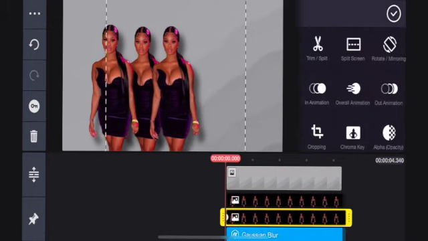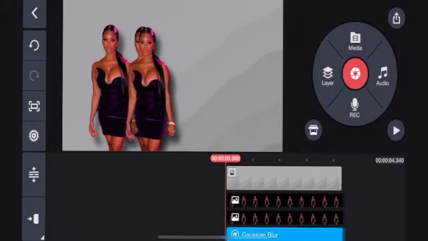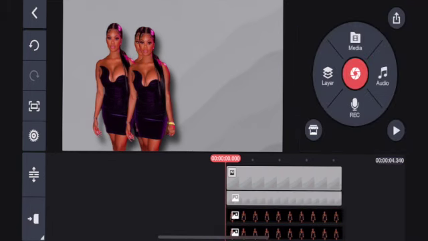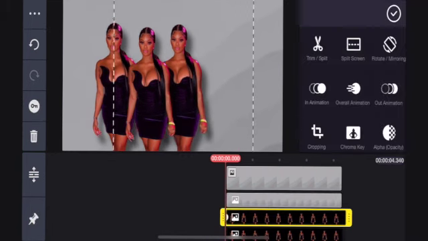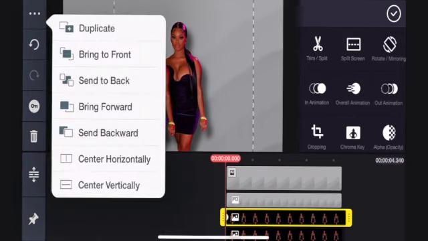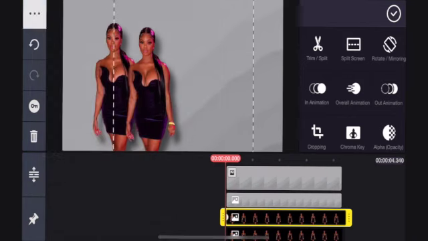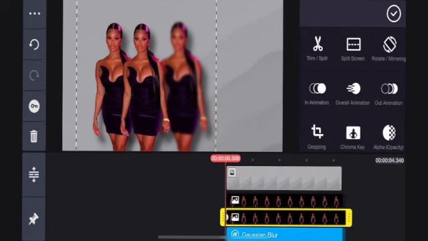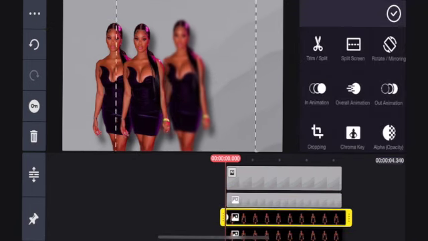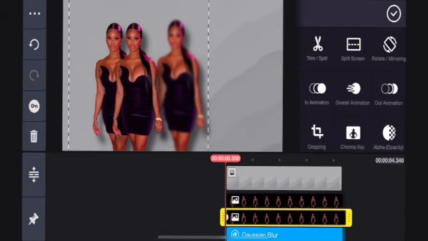Okay, you're just gonna move them over. Okay, while this one's still selected, I'm going to hit the 3 dots and I'm going to hit send to back. Then I'm going to hit bring forward, and that's how I want it to stay blurred. Then I'm going to do the same one to the other one.